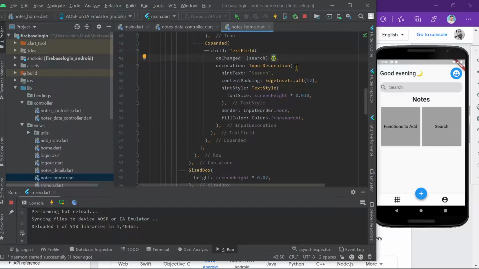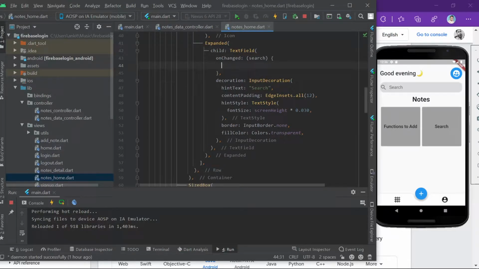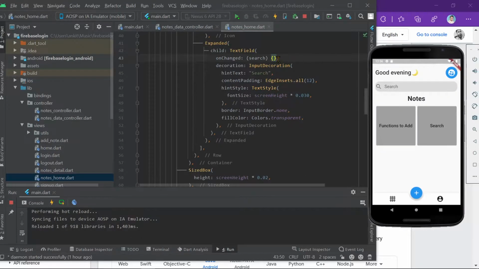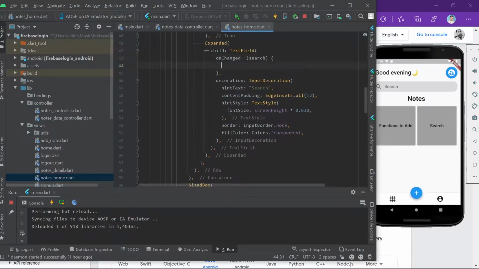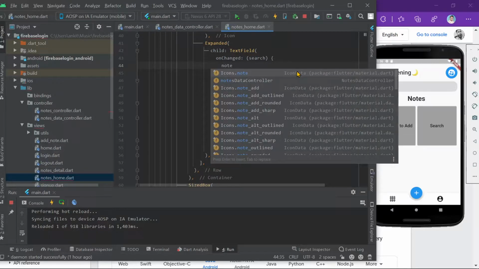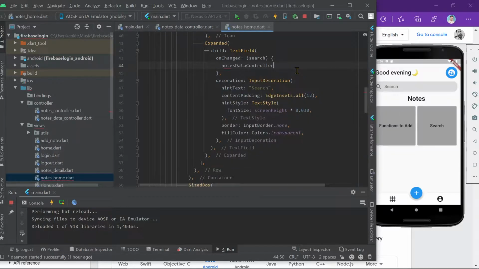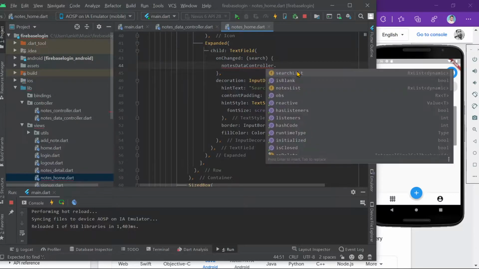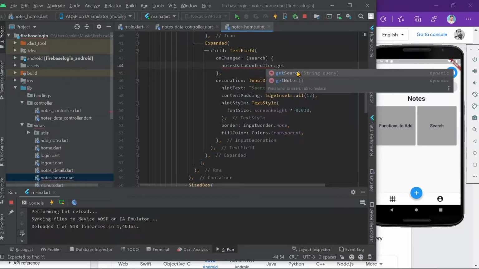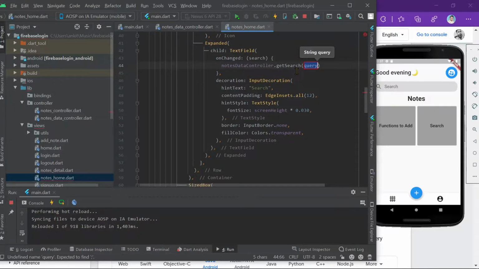So let's get started. In the onChanged, we can simply collect the input. This is the notes data controller. Notes data controller dot, we will be creating a function which will be called getSearch. So this one, getSearch. The query will be the search from here. Okay, so this is for this part.